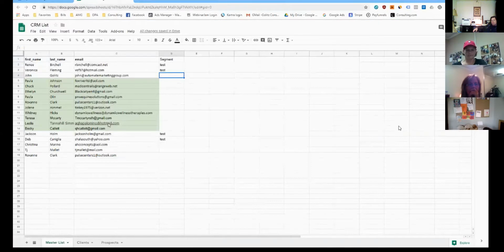Here is the list. We put in some sample emails. Now I've highlighted the green ones. These are the ones we're not going to include, and I just want to show you how you can quickly segment your list and then sort it. So we're going to segment the ones in white, and we're just going to call them test. You can call them whatever you want.